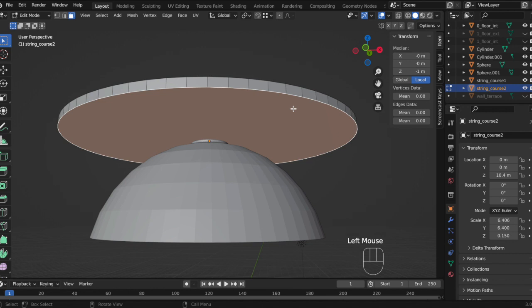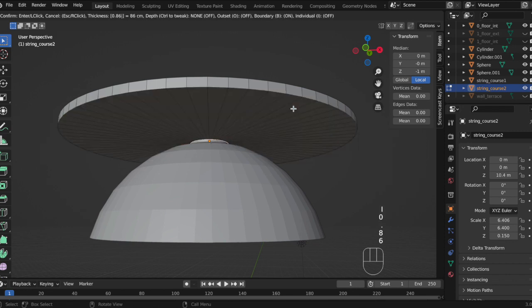Now we place ourselves in solid mode on the other side of the cylinder. We do the same thing with I, 0.86, and we see how we generate the central hole that corresponds to the diameter, same as the one created in the face above.